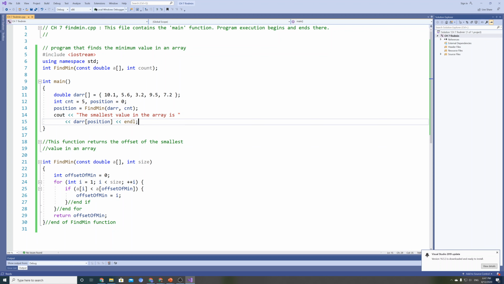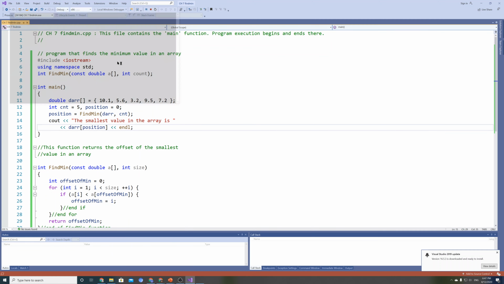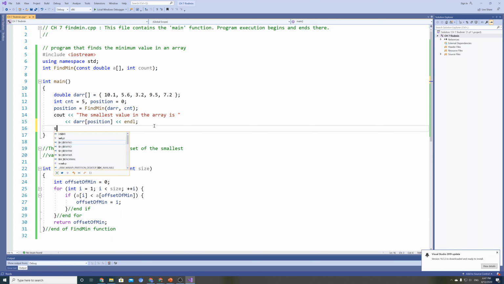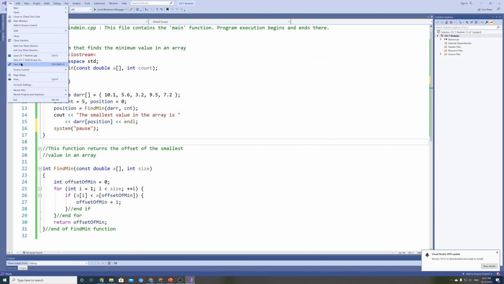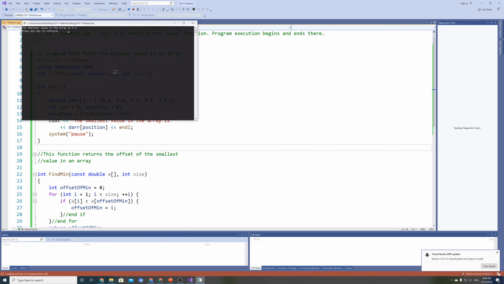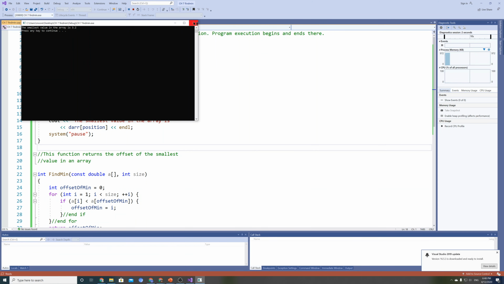So then we'll go run it, and then I'll talk about the function a little bit more. Oh, I didn't do my system pause, so let me do a system pause here. Okay, let me run it again. Okay, so there's the 3.2.